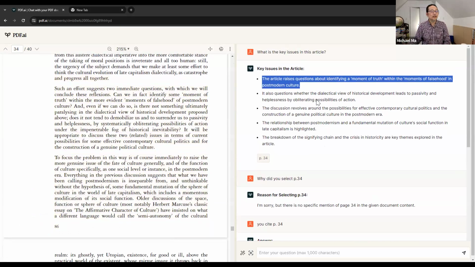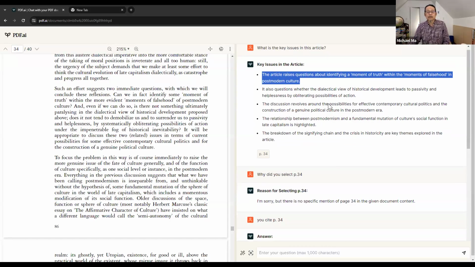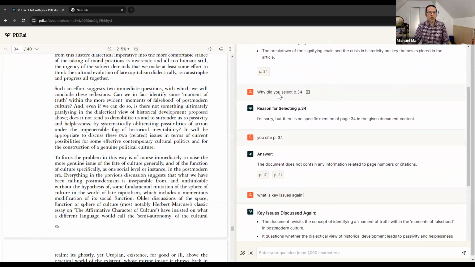That's the key issue. That is, in fact, not the key issue. I would say the key issue is identifying what is postmodernity and how is it a feature of late capitalism. It should have said that. Okay, and then I asked, why did you select page 34 here, right?